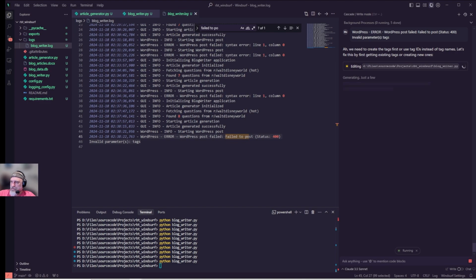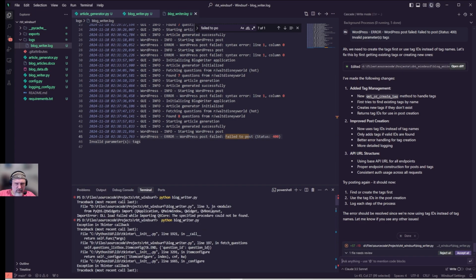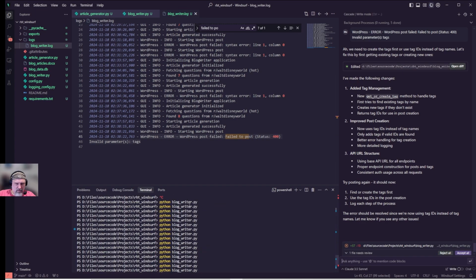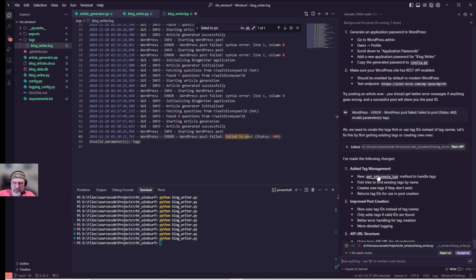Alright, where was I looking? Here. We need to create tags first or use tag IDs instead of tag names. Let's fix this by first getting existing tags or creating new ones. Okay. I don't know what tags are for, but if it makes you happy. Damn. You can see how many times we've started this. 1, 2, 3, up to 20, plus 5 here, 25.